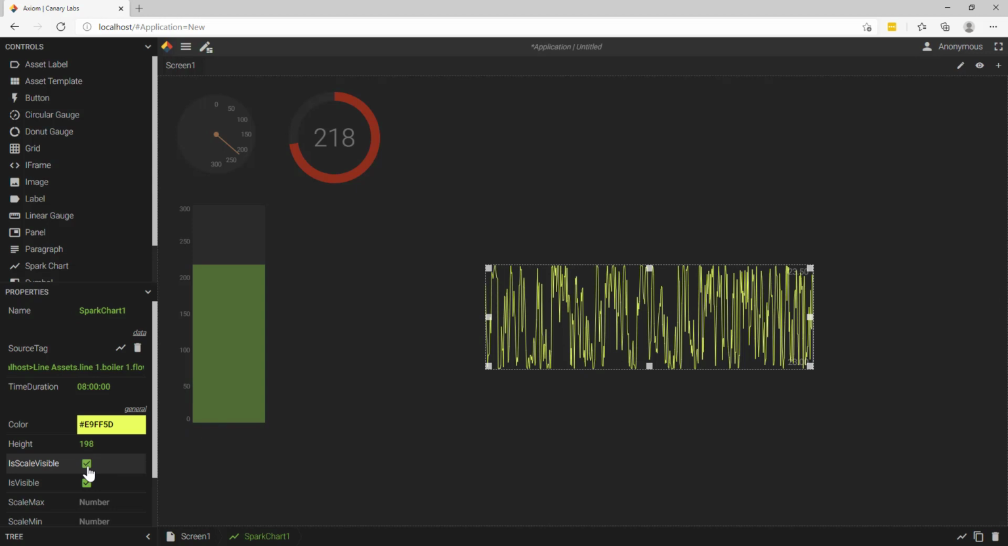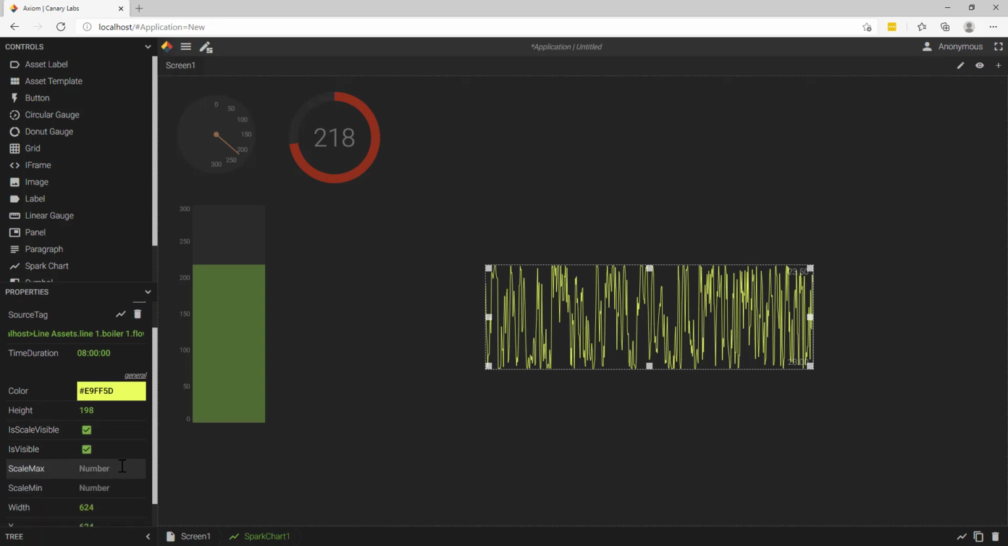If scaling is enabled, the scales are automatically set based on the values displayed, but we do have the scale min and max feature if you want to change the defaulted scales. Go ahead and move my spark chart to the top of the application.